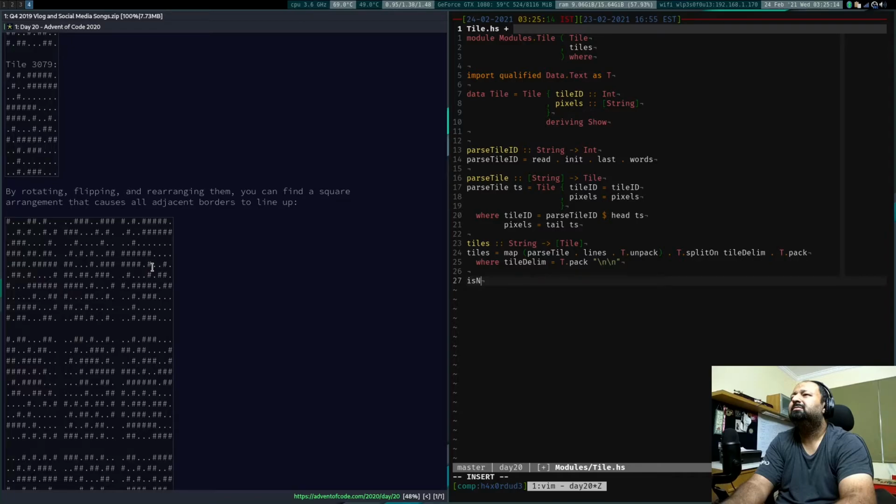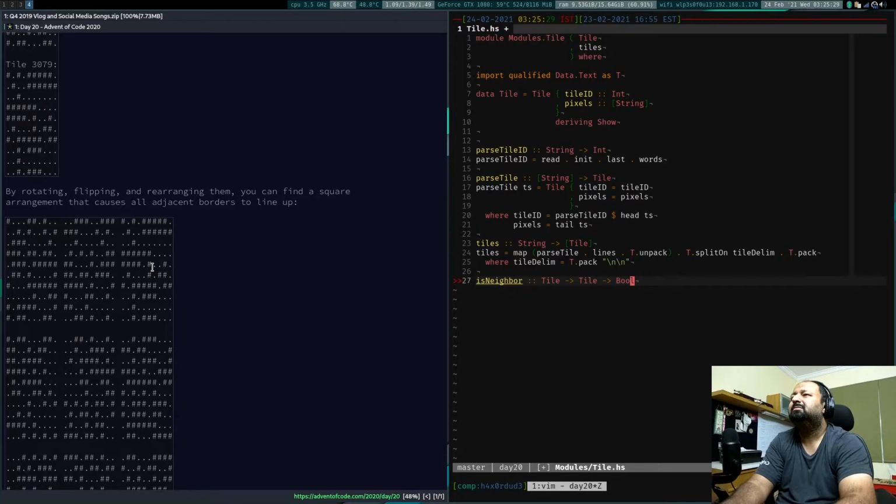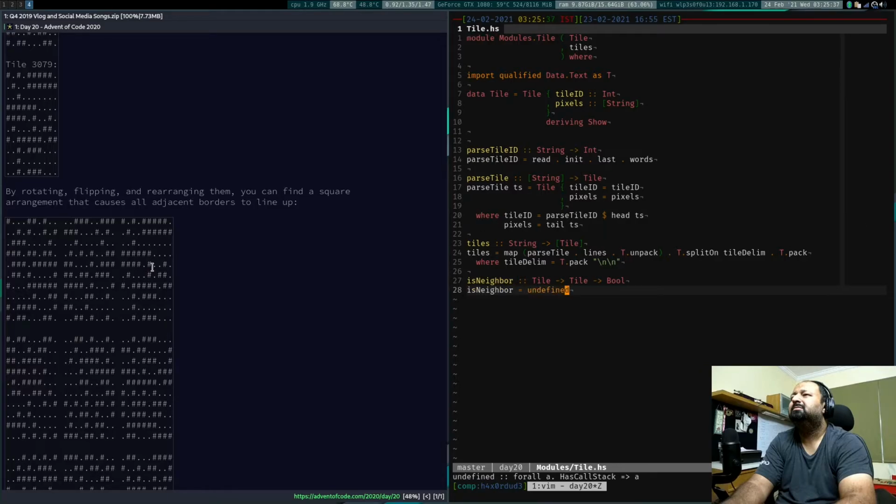Let's use isNeighbor. Let's use this as our naming. So we will basically take two tiles as input and then eventually respond with a boolean indicating whether these tiles are neighbors or not. Let's do that. And so this first one is okay. Let's just think about what we want to do for this.